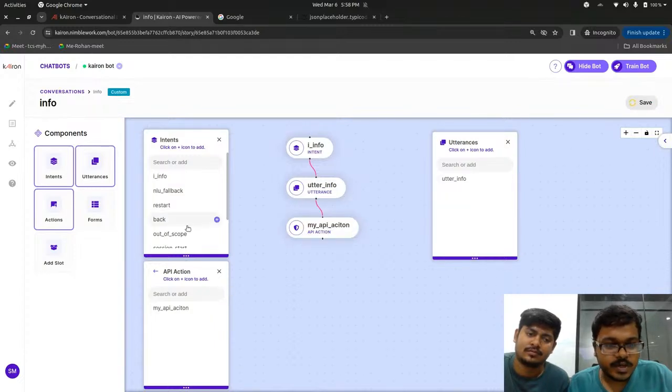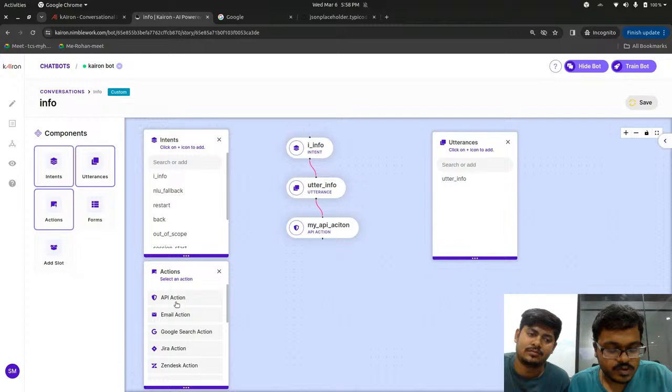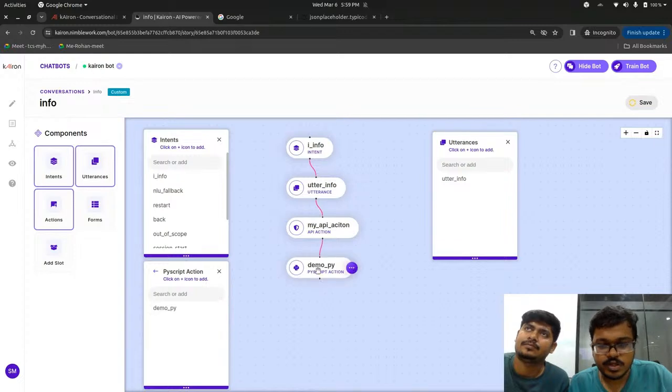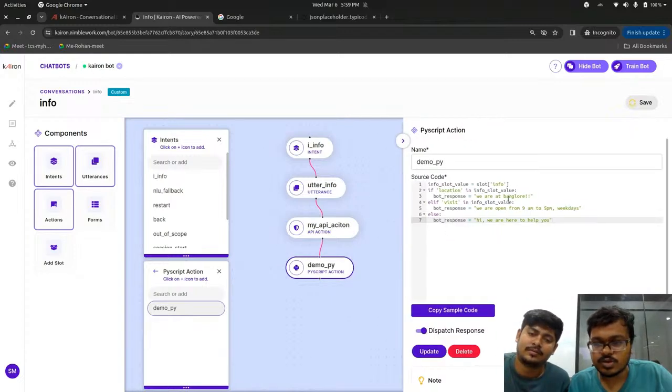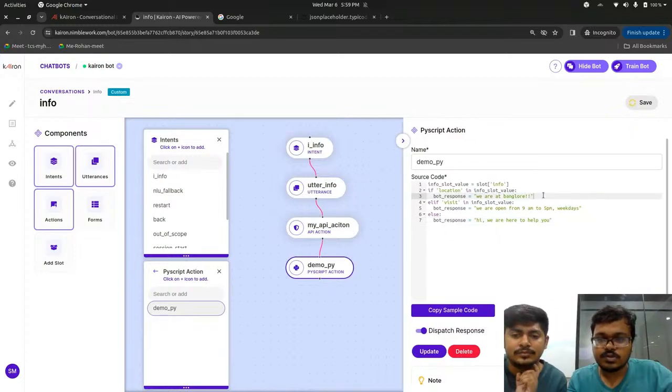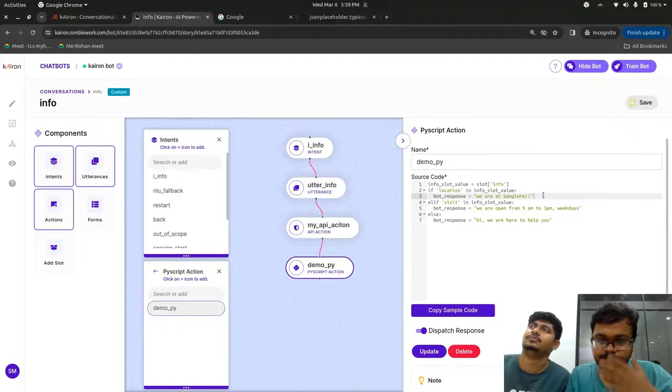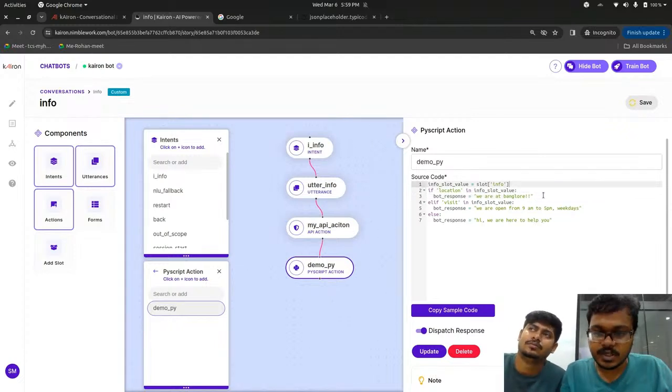We can add the PyScript after that, right? So we can get what is going on, because in the PyScript action we are also setting that document, the name of the slot was document, right? Yes. So whatever it is, right?